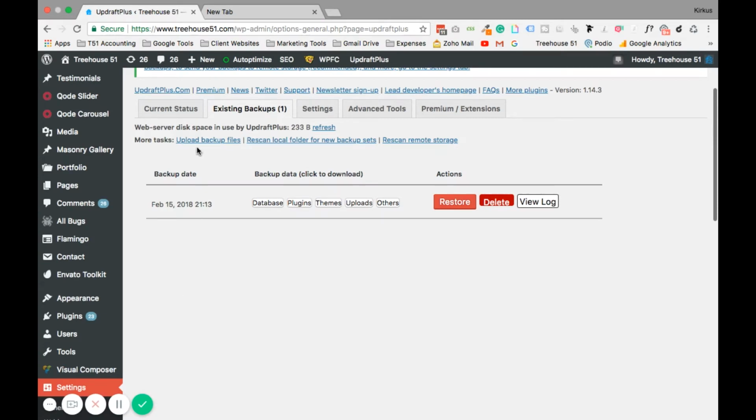After you run this plugin, you're going to want to go to the second tab where it says existing backups, and you see where it says database, plugins, themes, uploads, others. You're going to want to go through each one and download them onto your computer and save them.